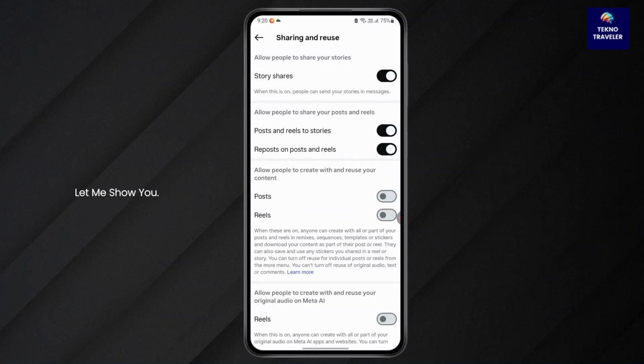Let me show you. From there, you'll see a list of options that control how others can share and interact with your content. At this stage, look for the option that says Allow people to share your posts and reels, and make sure it is toggled on.